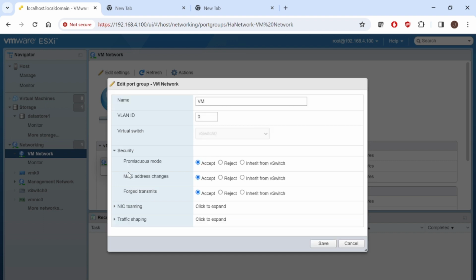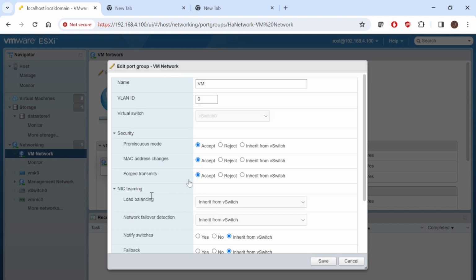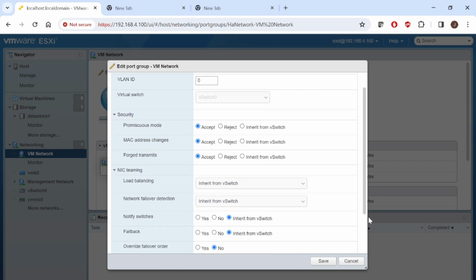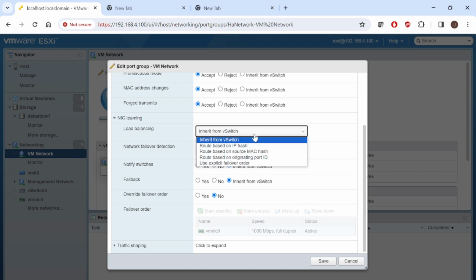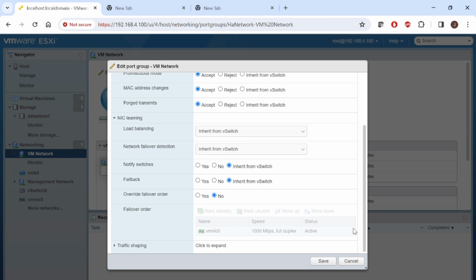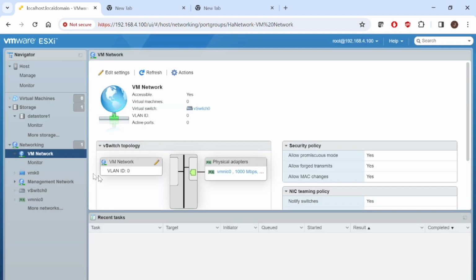All right. And here is the setting, different security settings. And I see load balancing, how you want to load balance your traffic. There are different options, different algorithms you can use. And traffic shaping, these are all this one. So what we are going to do, we are going to use this port group.